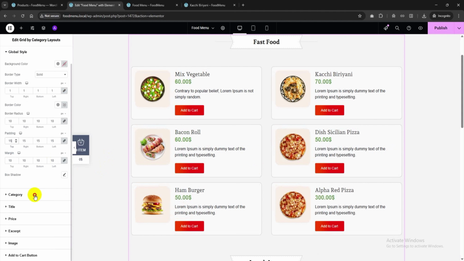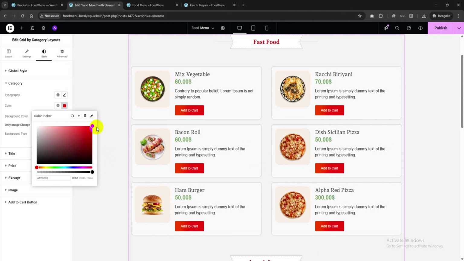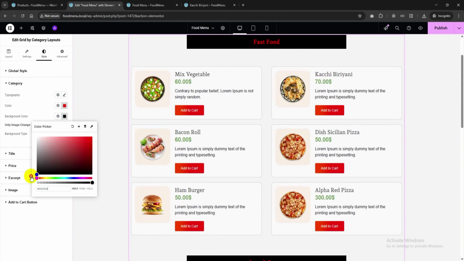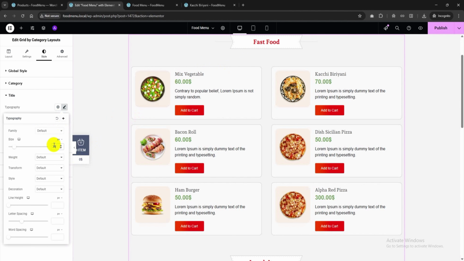Now go to the category. Similar customization is applicable for this, like color. You can choose your color from this color picker along with the background color. Now go to the title. You can customize its typography like size. You can increase or decrease your font size and also the weight.